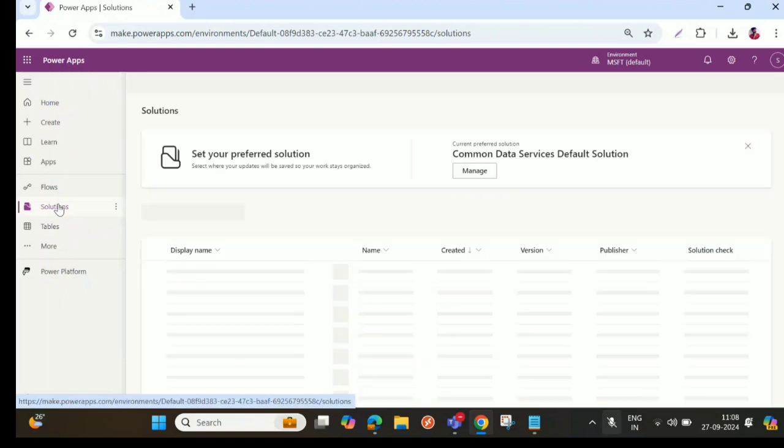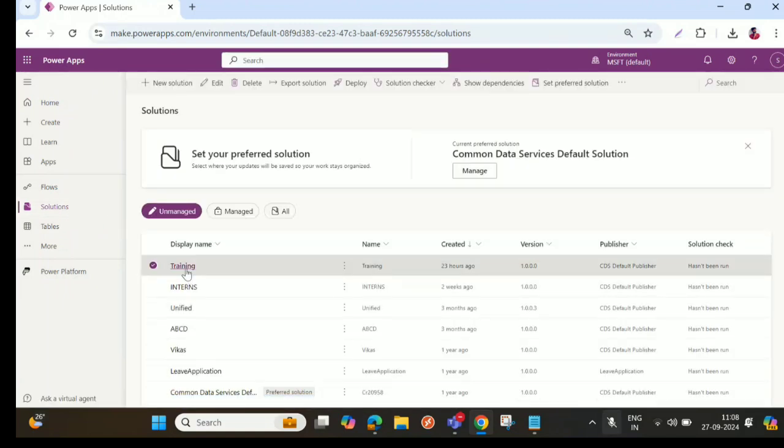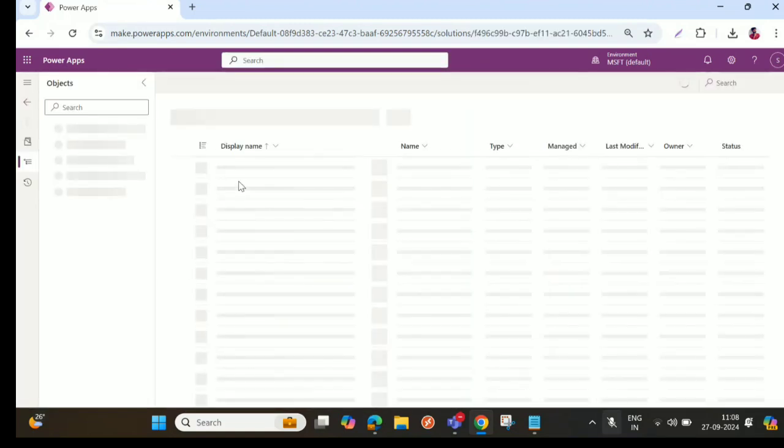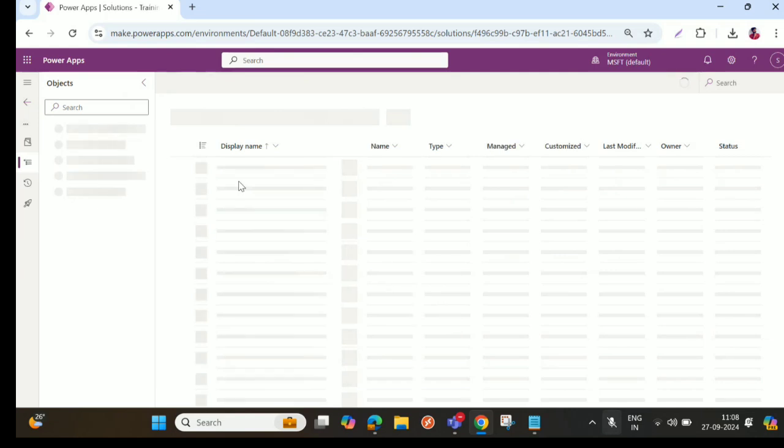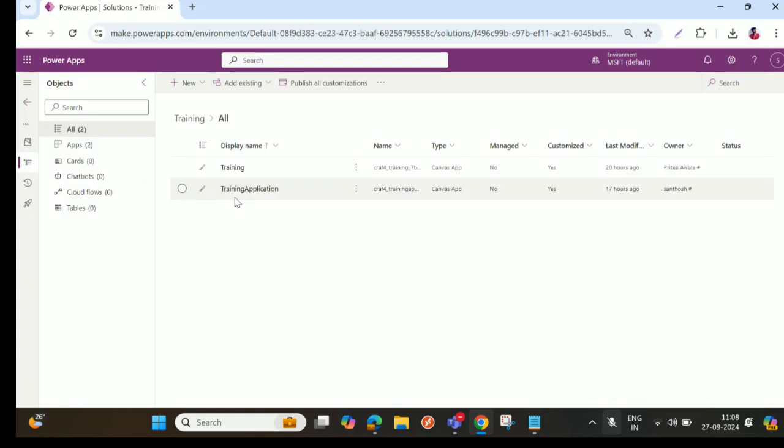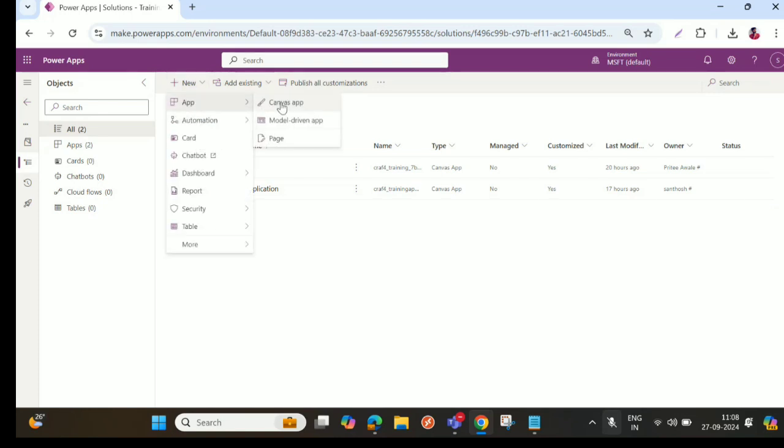I'm going to the solutions here, and in the solution, my solution name is training. So in this training solution, I have one application already that we developed yesterday. Okay, and so I'm just creating a new application over here.